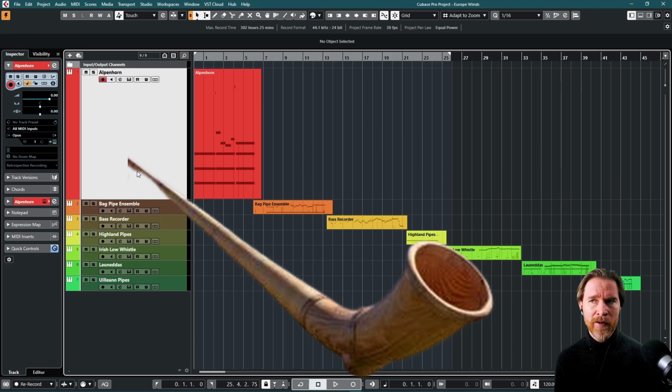I think in real life, you don't get them as well tuned as you do in this sample library, but I still really like the effect. Let's listen to it.